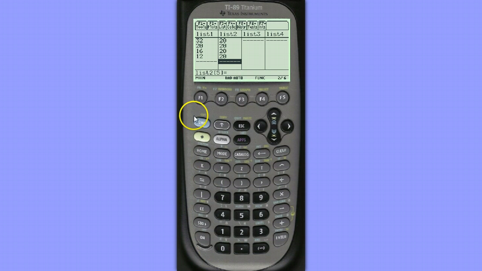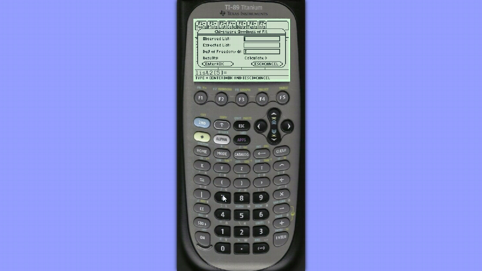To do this, hit Second F1 to access the F6 menu. Then choose Option 7, Chi-squared goodness of fit. We need to tell the calculator where we've entered our observed list and our expected list. Our observed list was in List 1. I'm going to turn on the alpha lock to make it easier to type in the letters in the word list.